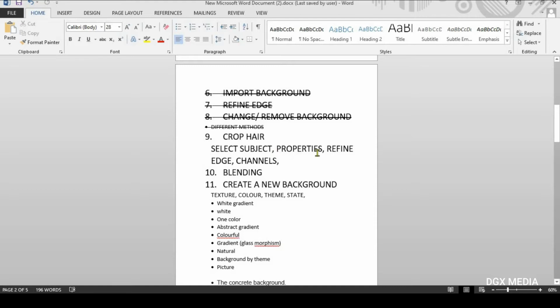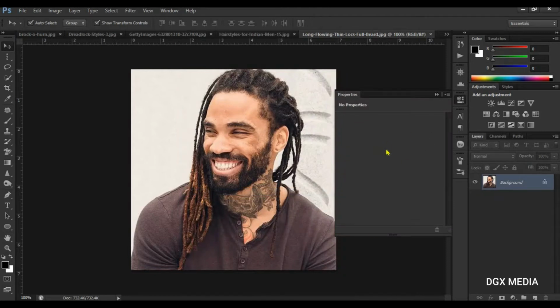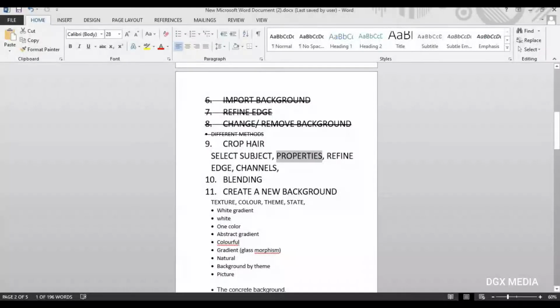The next method is Properties. When you go to Window and click Properties, there are supposed to be some items where you see Remove Background. So you can always try it if you have Photoshop 2019, but this is 2016, so we're going to skip that.